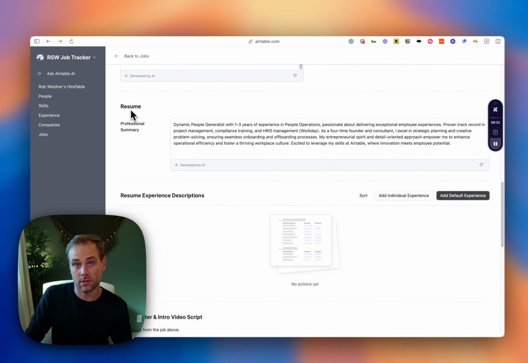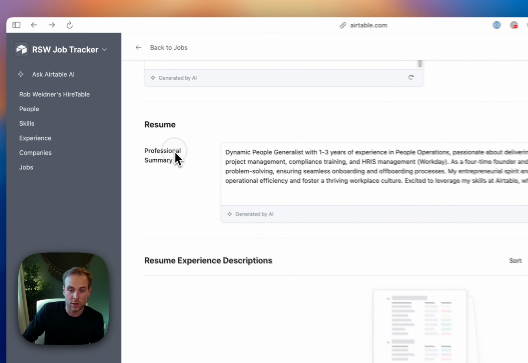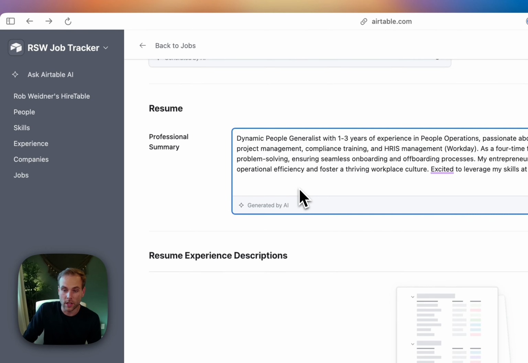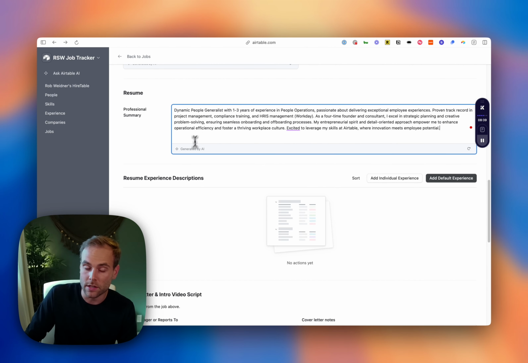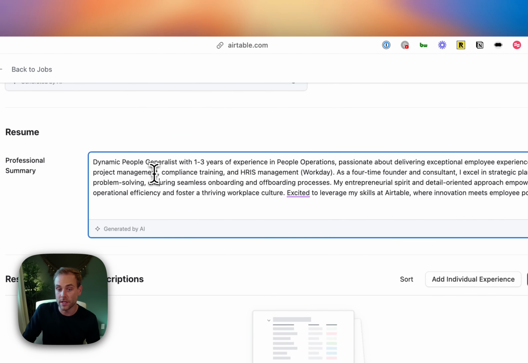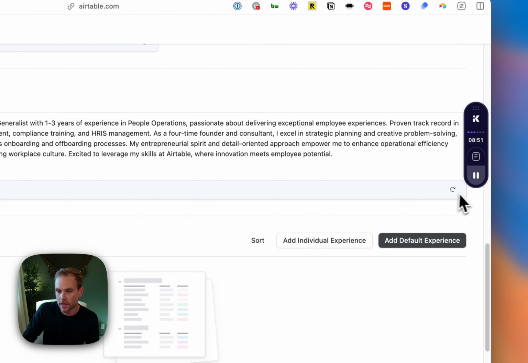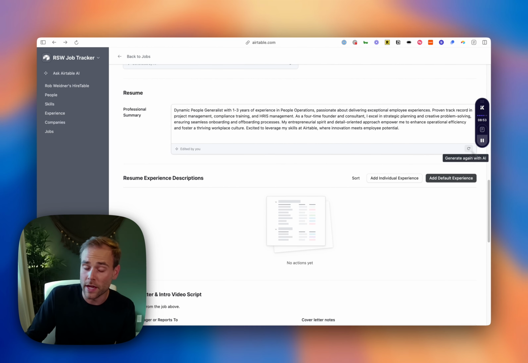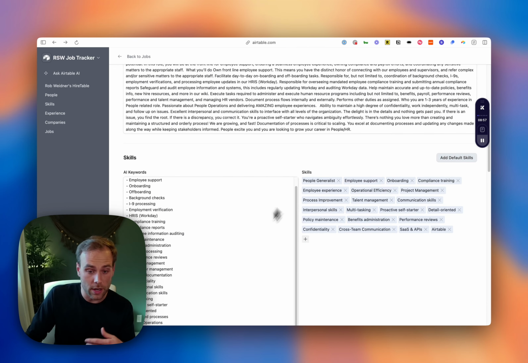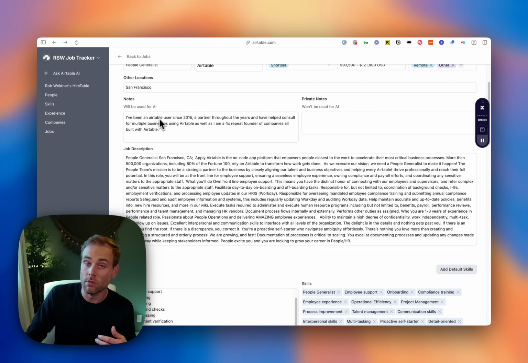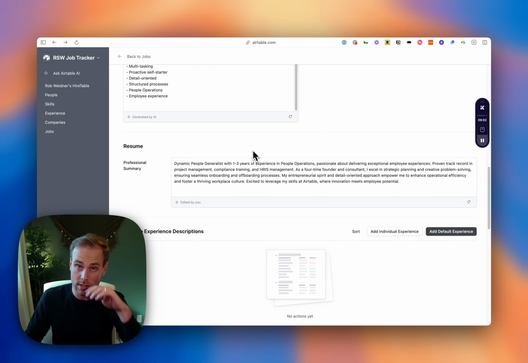Now I start to get into the actual resume part of it. So professional summary. Again, this is all an AI generated professional summary. This is something that's going to be popped up at the top of my resume. Let's say I don't want to have Workday here. I just want to leave that out. So I can always tweak it here, and then I can click this button that says generate again with AI. And if I want to, I can give it more information from either the keywords, the job description, or my notes, and then it'll recreate that professional summary here.